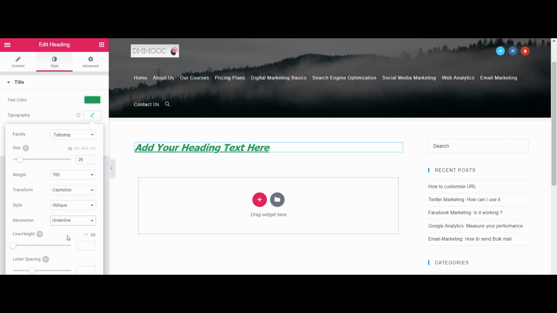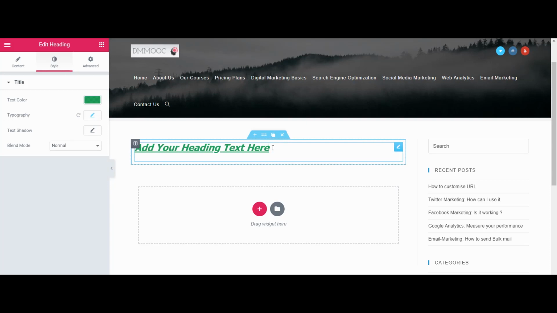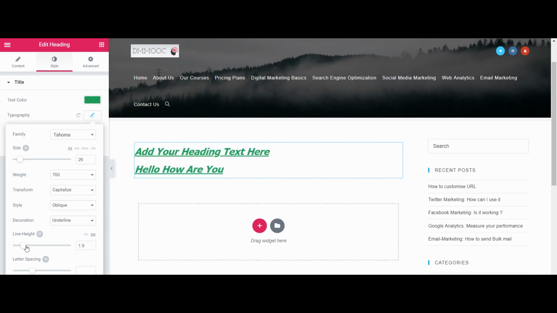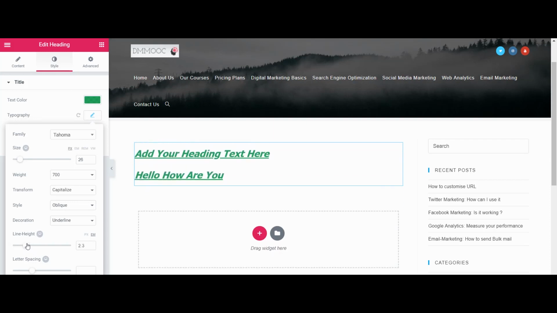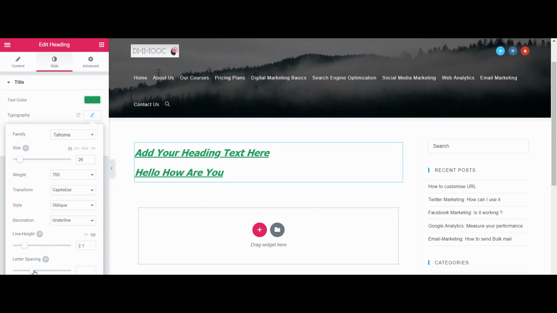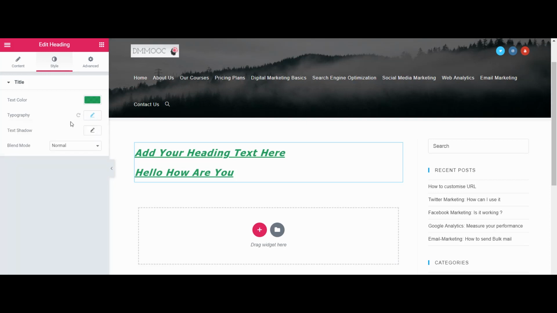Before I show you the next option, let me add one more line to the text. This is line height that I was talking about. See here how easy it is to change the line height using this option. Similarly, the letter spacing can be customized from here. See how easy it is. There are few more settings like text shadow and blend mode. Just play with them. So, this was the live demo of typography settings of Elementor plugin.